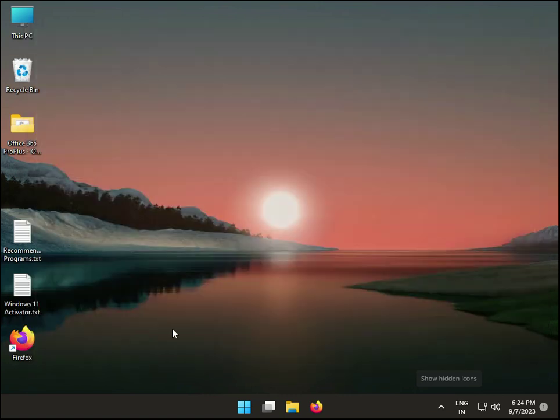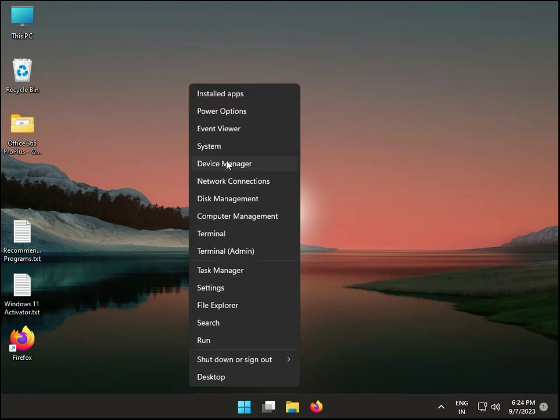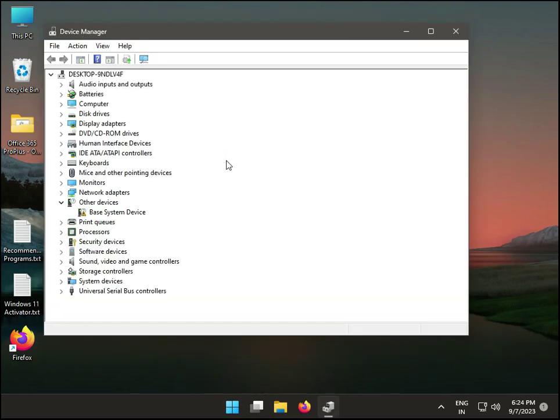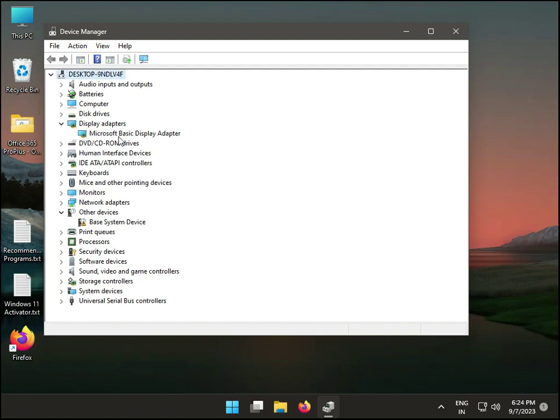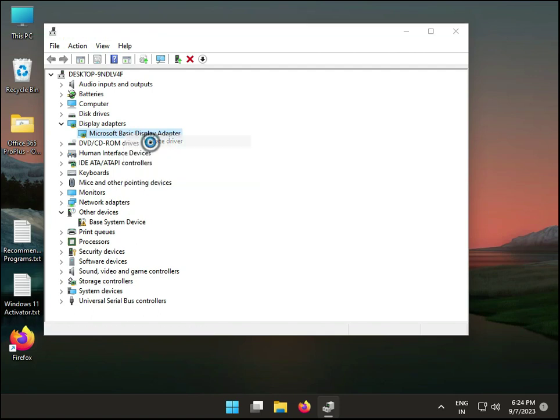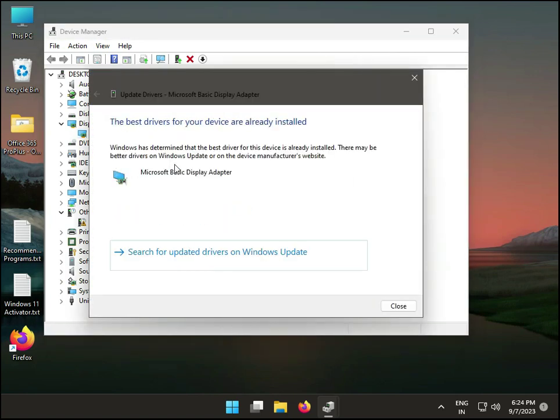Second solution, guys: update your drivers. If you have a graphic card, firstly update your graphic card drivers, otherwise if you have a normal system, you can update your display drivers, okay. So how to do that? Right click and open Device Manager, then click Display adapters, right click, Update driver, and search automatically, okay.